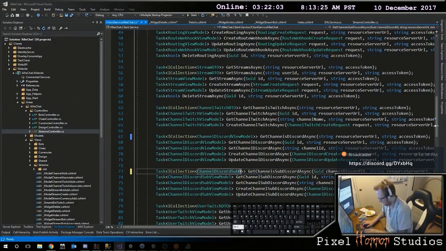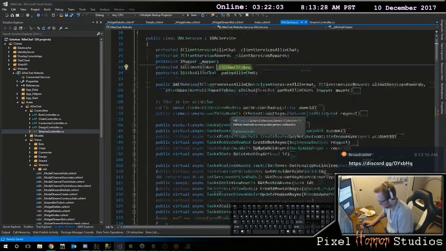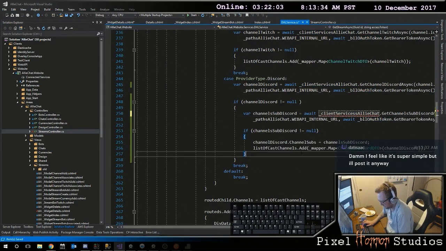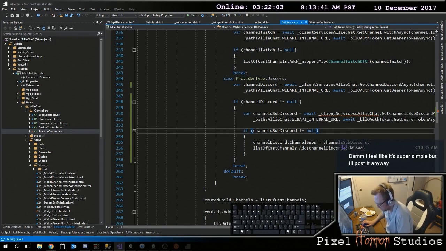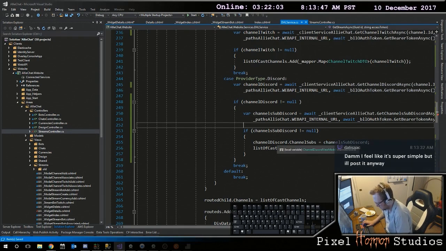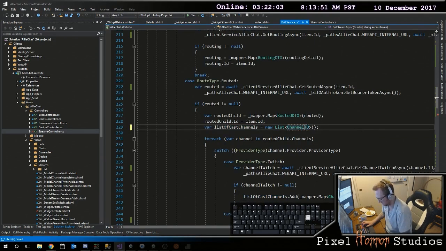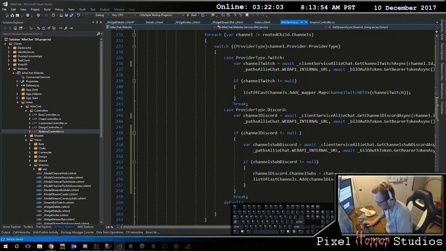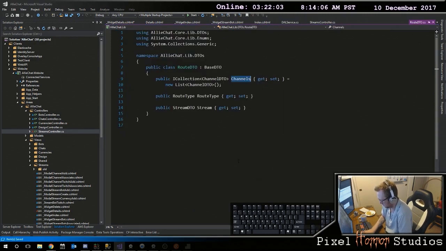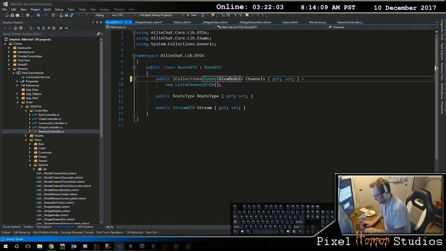This one is the DTO. Then you're going to assign it, and then you're just going to add this channel Discord. Now, if we look at this list of cast channels, this is a view model. This needs to be a view model.